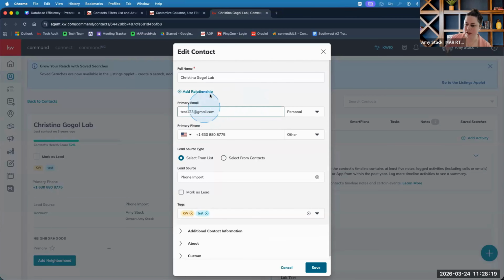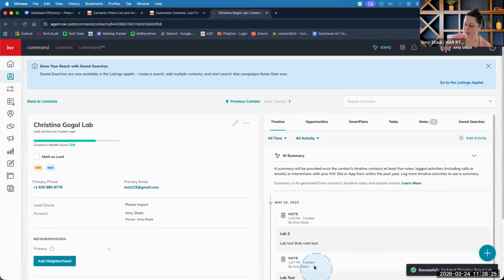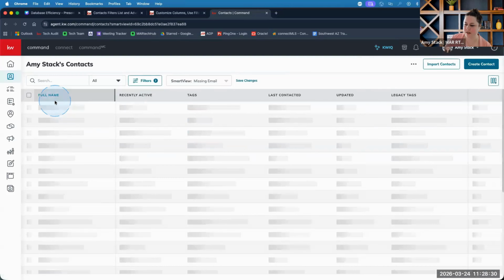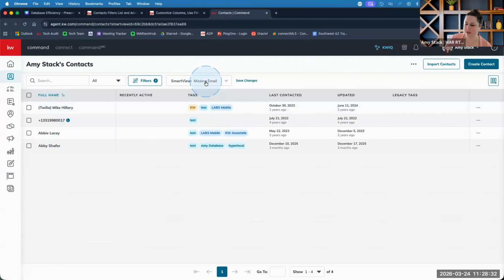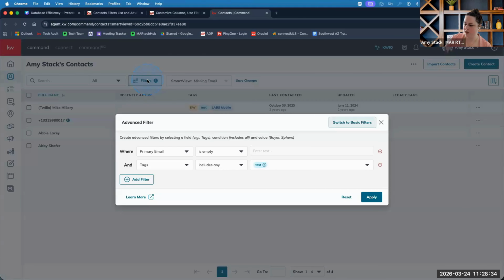Okay, so I'm adding a fake email to this contact name. See how it says lab at the end? Well, let me save. It did let me save it. So we're going to go back to contacts. Notice I'm still in the missing email view. Let's see what other filters I have on. I want to take off the test filter.